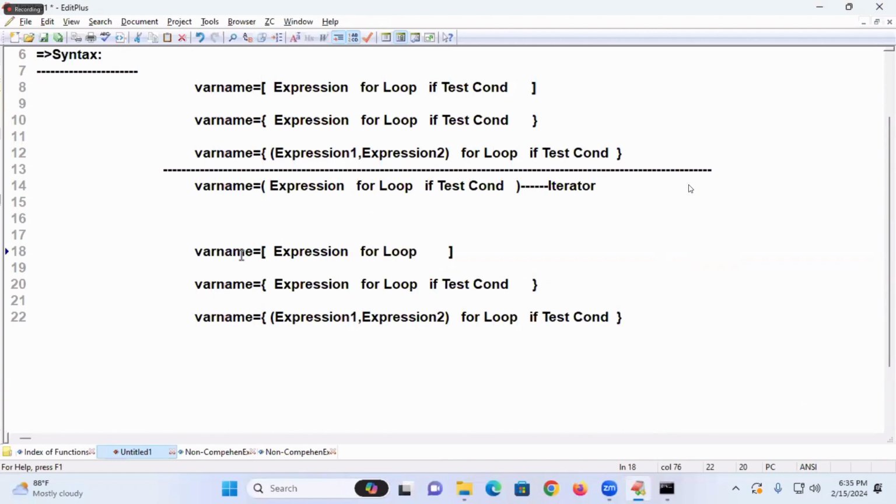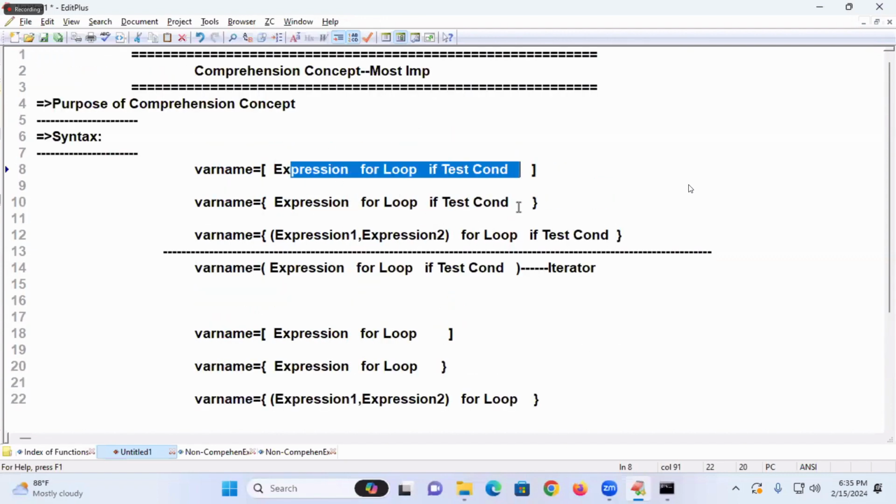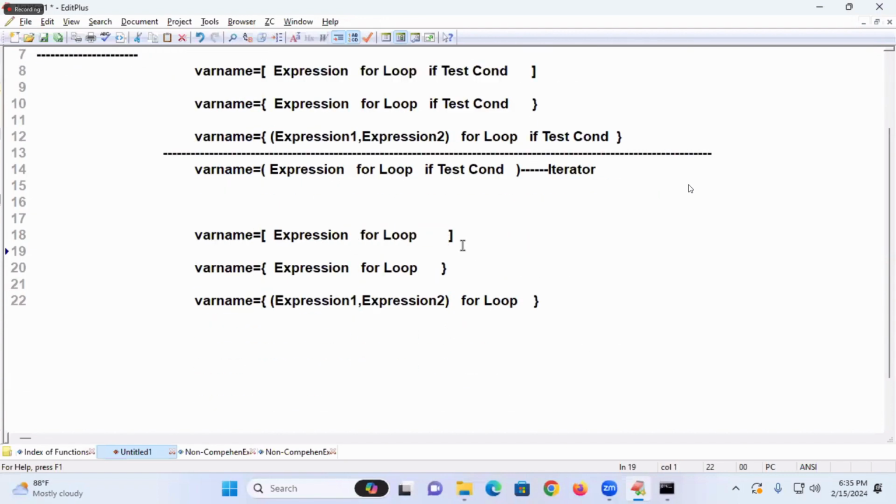Now I'm going to write the test condition: optional or mandatory? Optional. I may write it, I may not write it. If I write it, what is the flow I said? If I don't write it, what is the flow I said? Shall I start now? Yes.